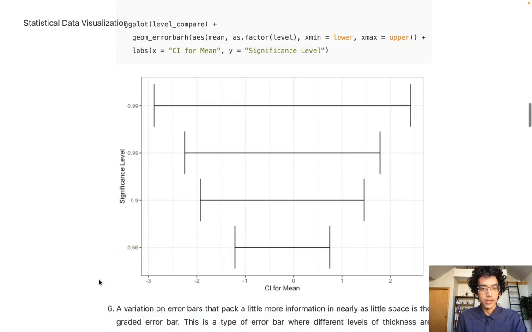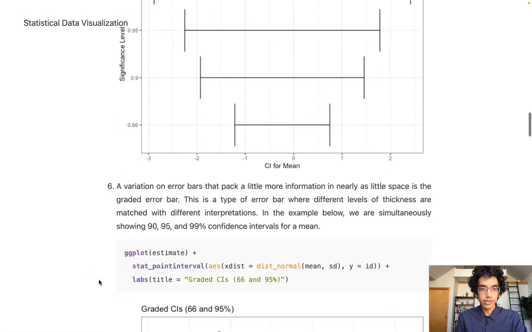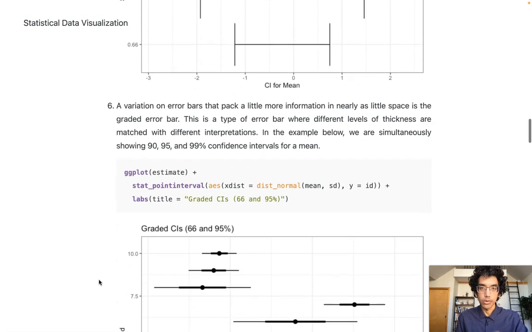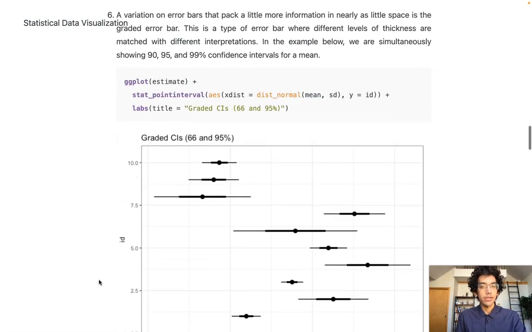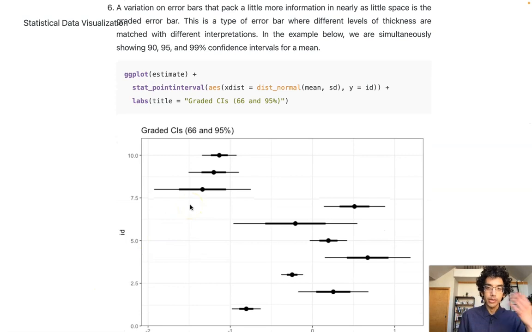So, what are some variations that can show a little bit more? First, you can consider using something called a point interval plot. A point interval is kind of like an error bar, but you show it at many levels. You still need to specify what the confidence levels are, but then you get a sense of, okay, if I want just a 66% or 90% or 99%, you can show each as a graded error bar.